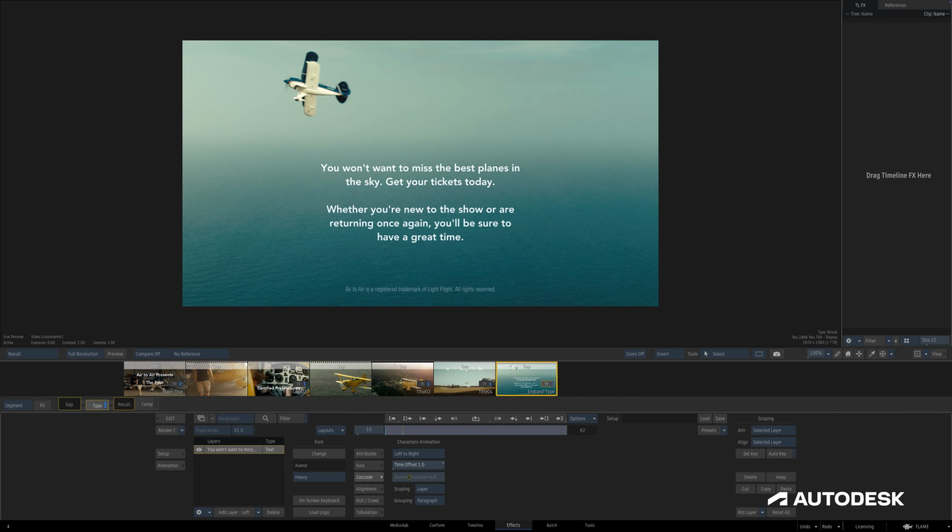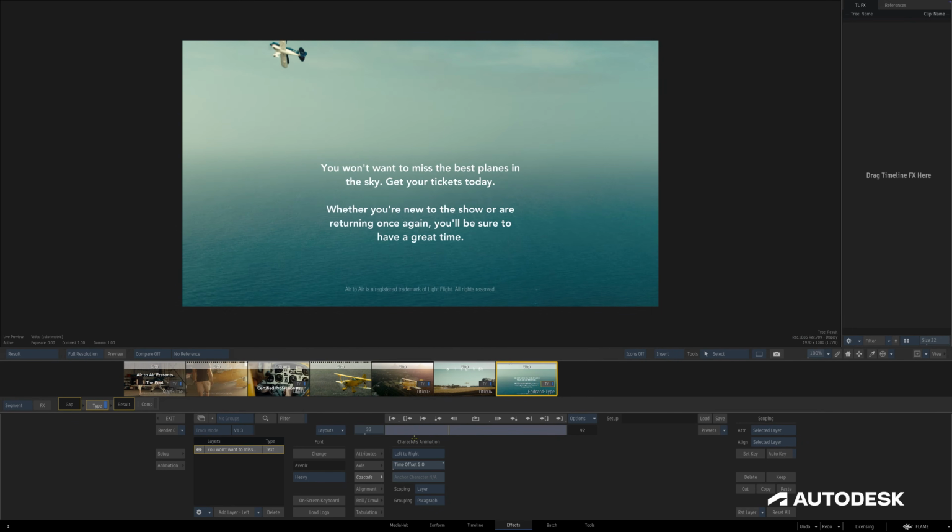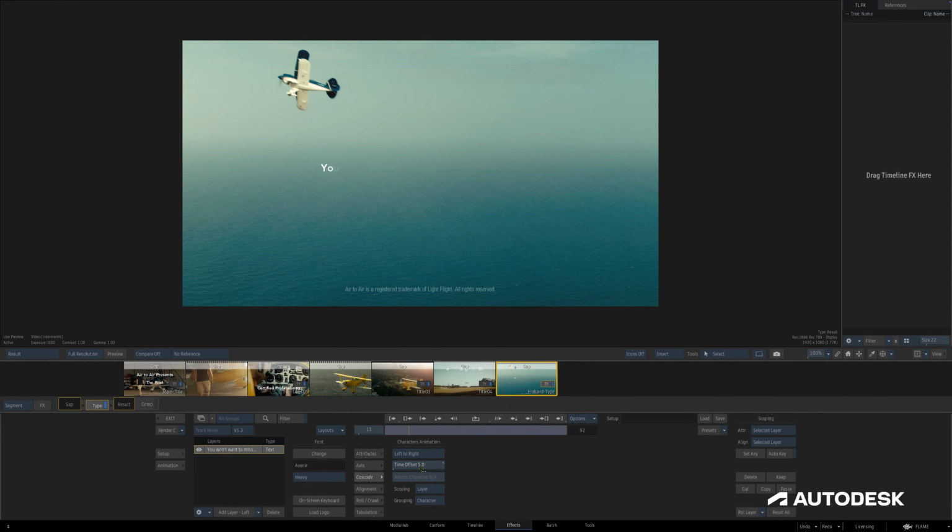And of course, now that we're going beyond character, it might make more sense to increase the time offset just a bit to make the delay a bit more pronounced. The scoping field lets us choose which parts of the layer cascade animation are synchronized.